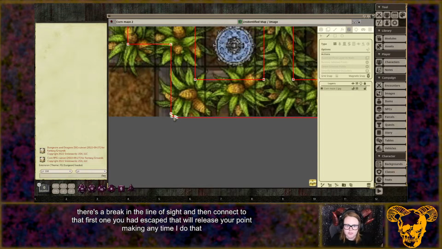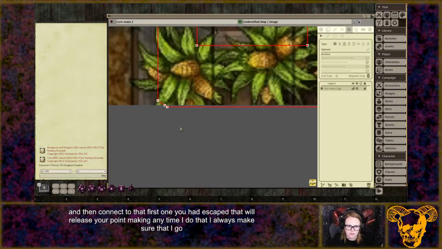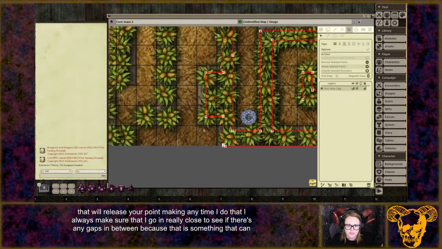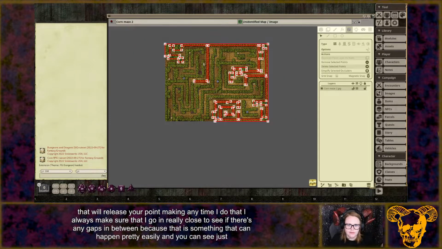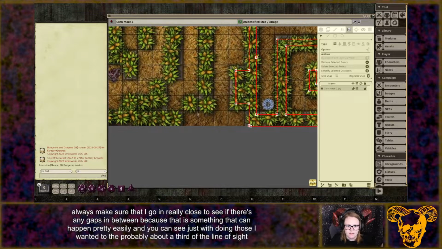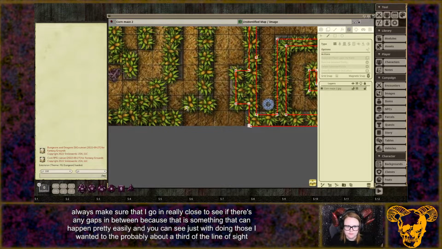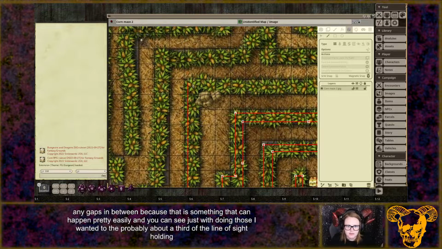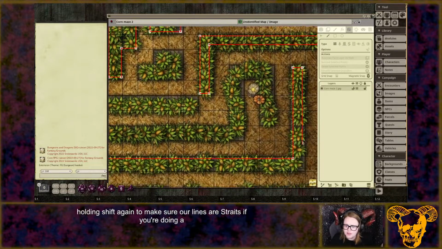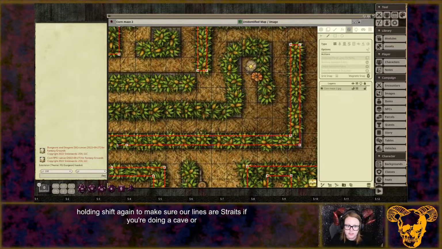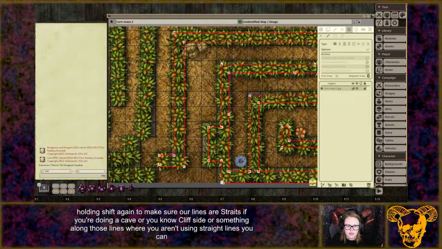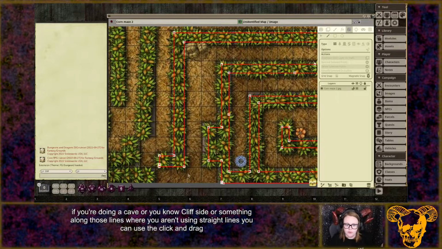Anytime I do that, I always make sure that I go in really close to see if there's any gaps in between, because that is something that can happen pretty easily. And you can see just with doing those outlines, I did probably about a third of the line of sight. Holding shift again to make sure our lines are straight. If you're doing a cave or cliffside or something along those lines, where you aren't using straight lines, you can use the click and drag to kind of follow along with those items.